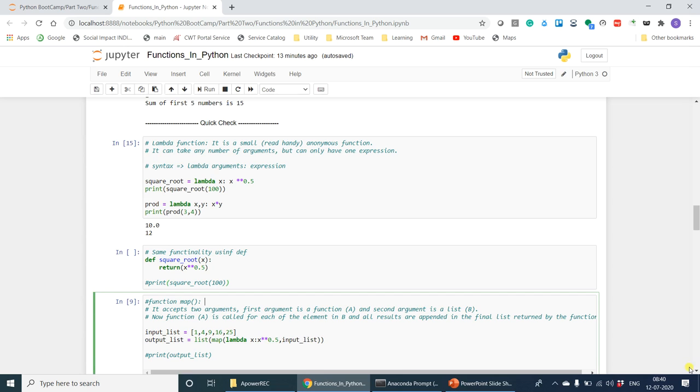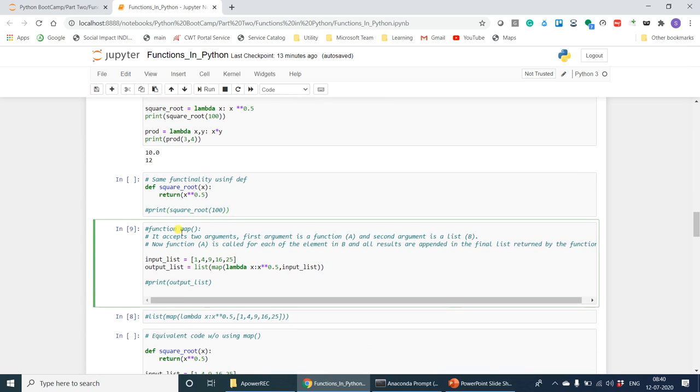Now next we are going to look into the function map. This is particularly useful when you have a list, say a list of elements, and you want to perform the same thing on each of the elements. So this is how the map function is used. It accepts two arguments. The first argument is a function itself, which you want to call upon each element, and the second argument is a list. So each time it will take one element of this list and then pass it to this function.